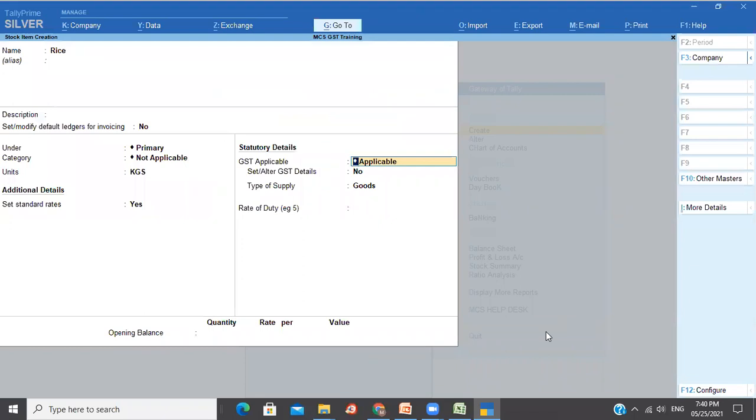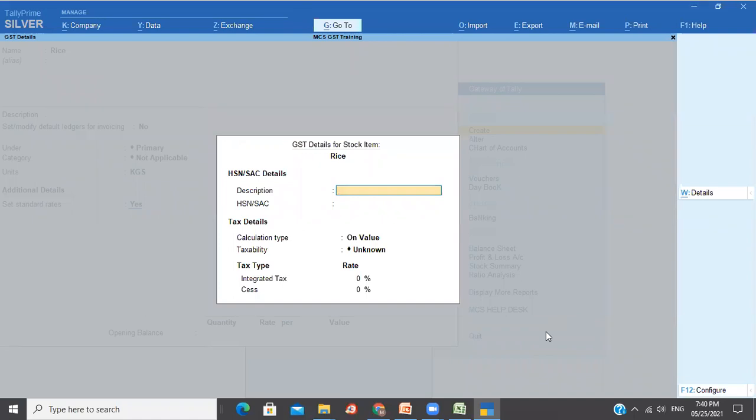Example. Now GST is applicable. Set alter GST rates: yes, I want to set alter the GST rate. Then I could give the item description and the HSN code. Currently, since this is rice, I'm not giving any HSN code, and I'm specifying it as an exempt item. Rice is exempted from GST.